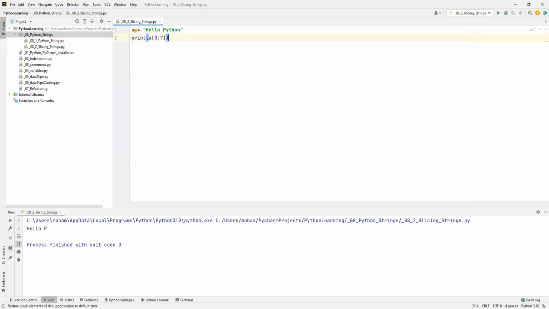So let's just do that. As you can see, it indeed did that. Hello P. Right, that last character does not get printed. Right here I have 0, 1, 2, 3, 4, 5, 6, 7. The 7th character gets ignored. If I put 8, which is T in this case, up until PY it'll get printed. The T will not get printed. So if I was to run this right there, right?